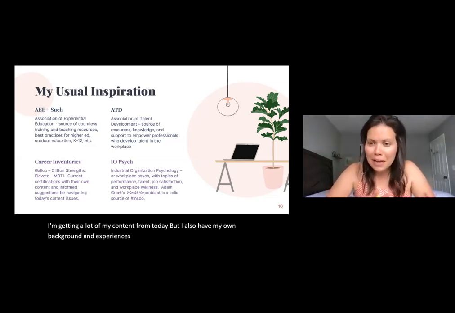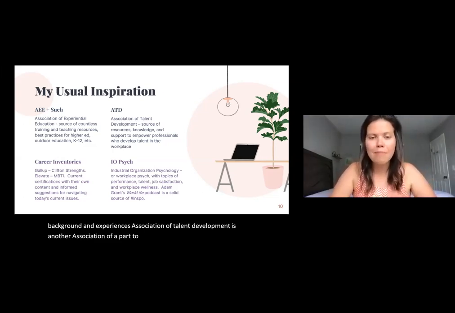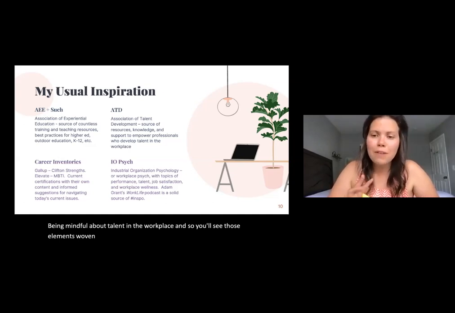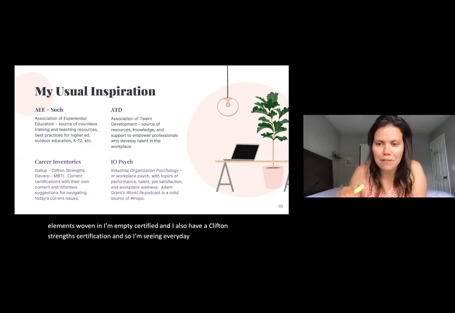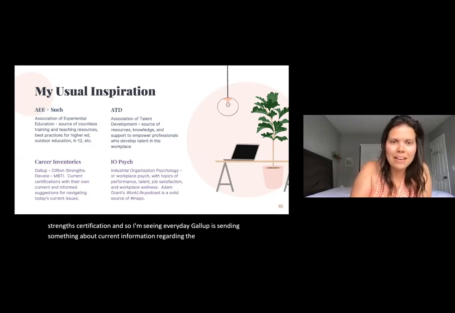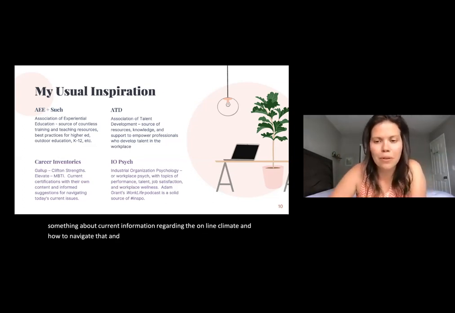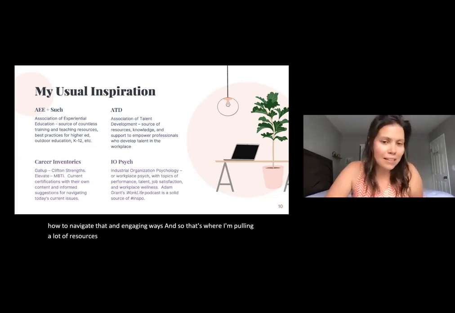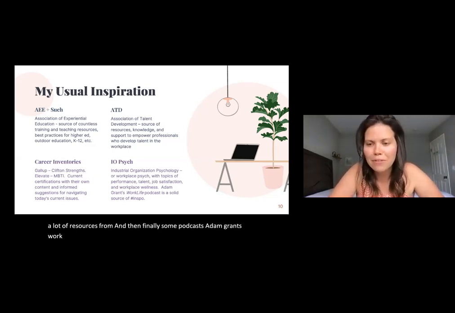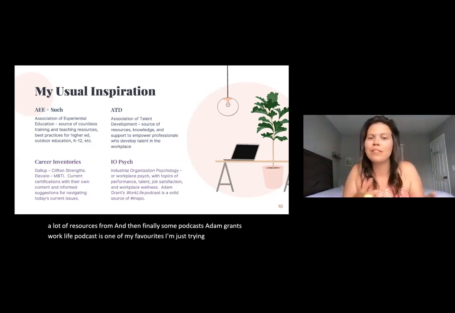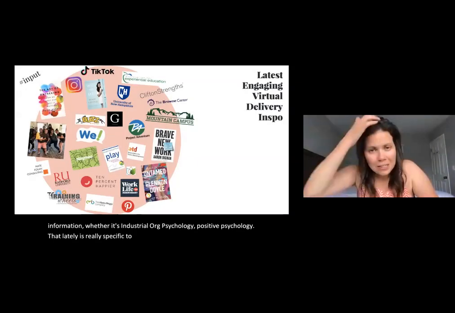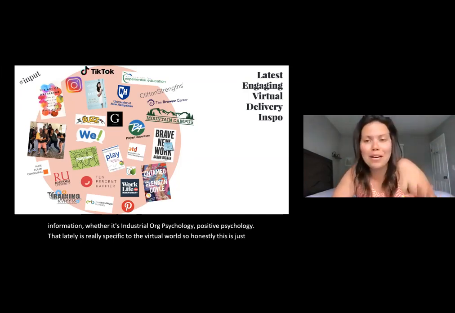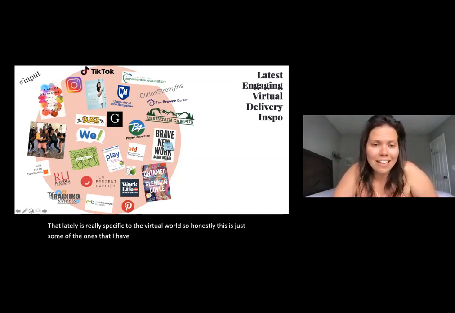Association of Talent Development is another association I'm a part of to really be mindful about talent in the workplace, and so you'll see those elements woven in. I'm MBTI certified, and I also have Clifton Strength certification, and so every day Gallup is sending something about current information regarding the online climate and how to navigate that in engaging ways, and so that's where I'm pulling a lot of resources from. And then finally, some podcasts. Adam Grant's Work Life podcast is one of my favorites. I'm just trying to absorb information, whether it's industrial org psychology, positive psychology, that lately is really specific to the virtual world. So honestly, this is just a sum of the ones that I have been looking at lately.